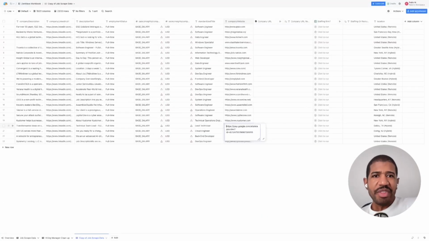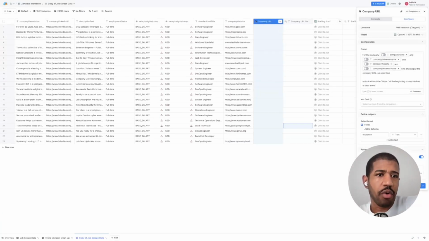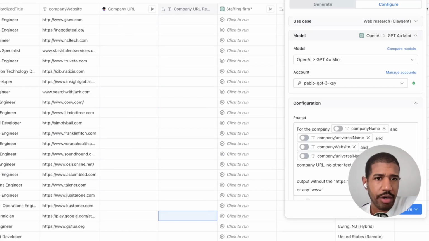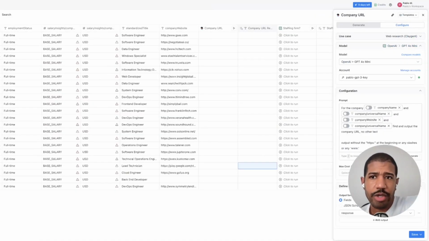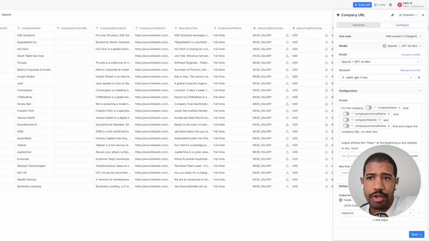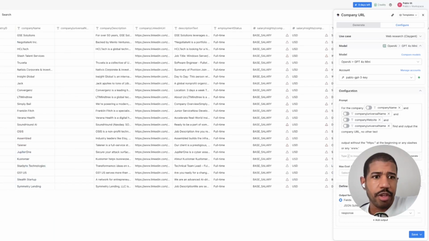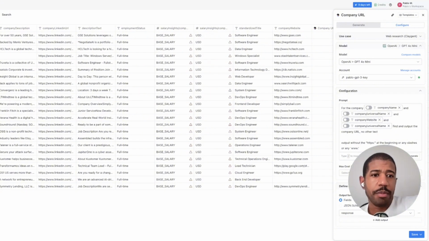So I have this, and this right here, I'm using ChatGPT 4.0 Mini, the API integration. So this is with my personal account, as you can see right here. Not Clay. I'm not using any Clay credits. It's expensive. The prompt is something to the effect of, so review the company name, right? So I tagged the company name from this column over here. So review the company name, the company website, and find and output the company URL, right?